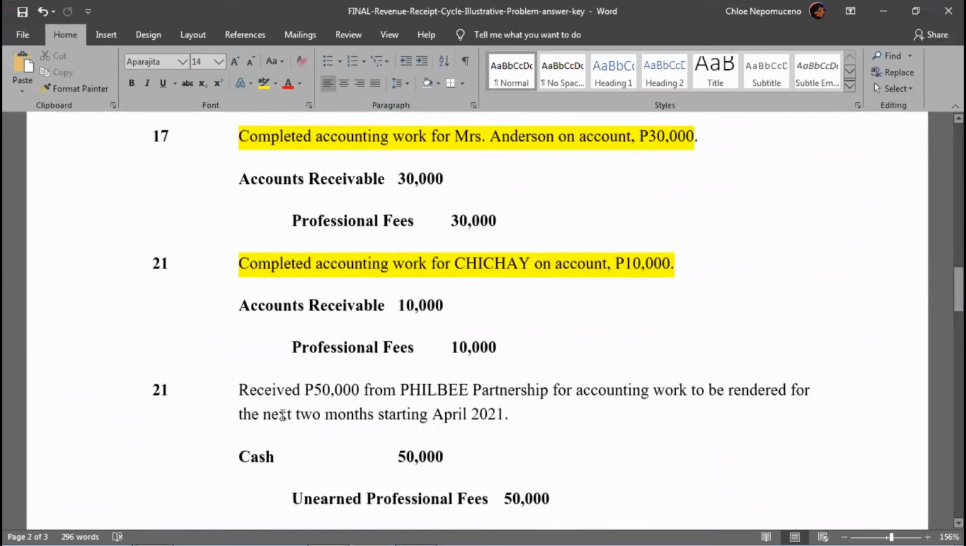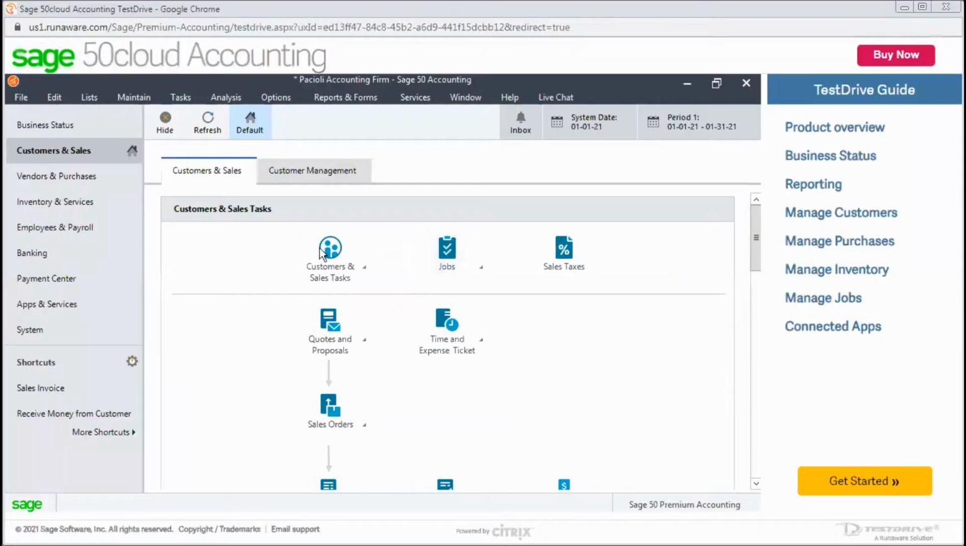So next, we are still in January 21, 2021 transaction. Pacioli accounting firm received 50,000 from PLV partnership for accounting work to be rendered for the next 2 months, starting April 2021. So we will debit cash of 50,000 for the payment received in advance and credit unearned professional fees of 50,000 since Pacioli accounting firm is yet to perform or provide service to PLV. So after that, we will proceed to Sage.